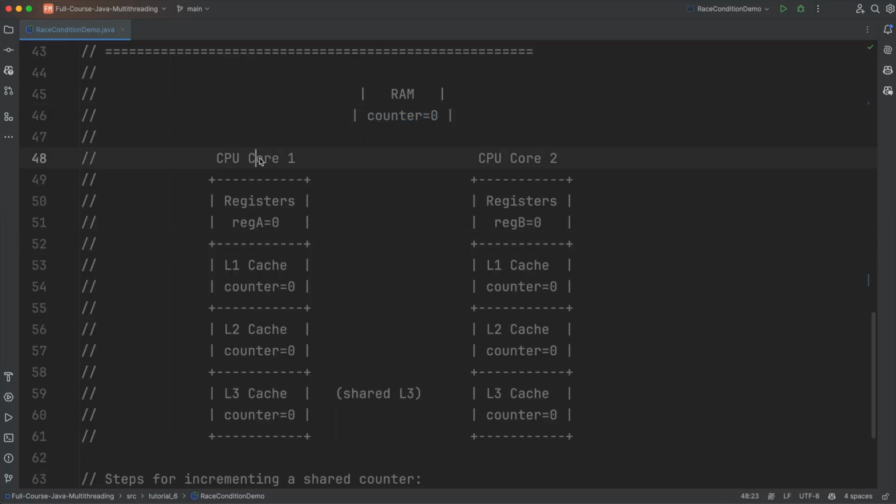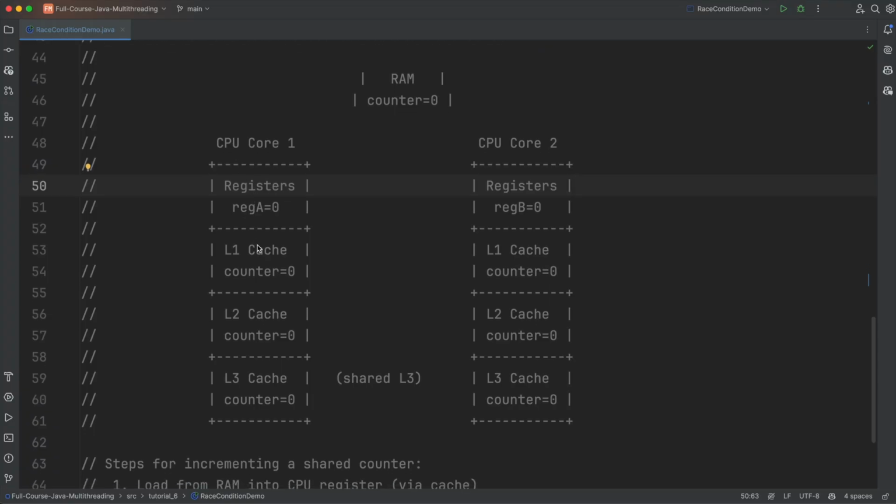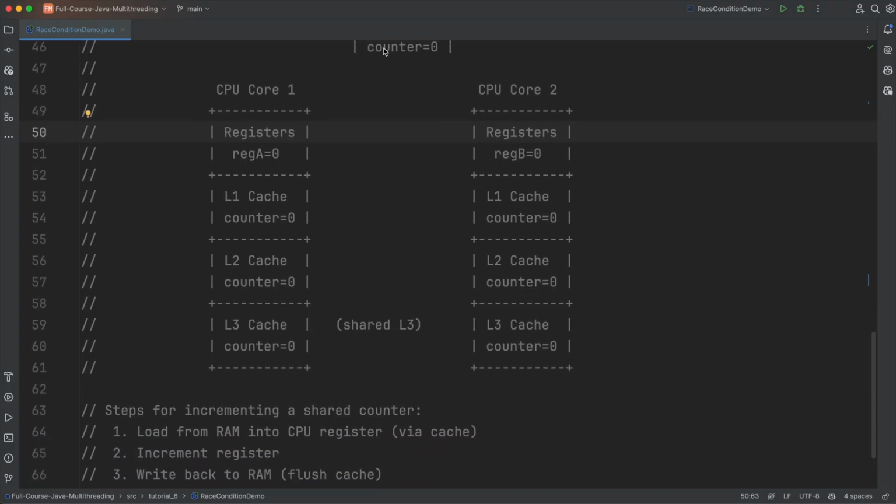How is the CPU organized? Let's say we have a CPU with two cores for the sake of simplicity. Thread 1 is running on the first core, and thread 2 is running on the second core. In each core of the CPU we have registers and levels of cache: the first level, second level, and third level of cache, and registers.